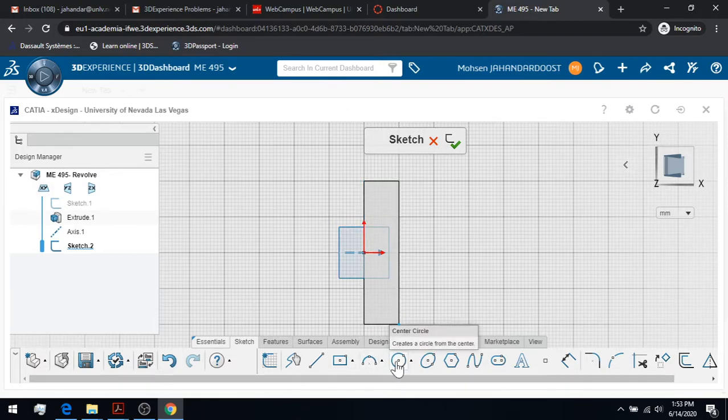Then you can put the circle, because I just want to have a half circle cut from this box. I put the center of my circle at the middle of the line at the top of my box, click there, and put the dimension as 50. So the diameter of my circle is 50 millimeters.